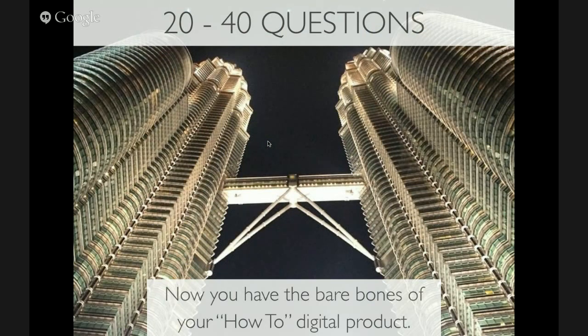Once you've got those, you actually have the bare bones of your digital product. You're probably, in many ways, more than halfway there. You've asked the community online what they want to know about, and you're going to create a product that you can sell to the community online. It just makes so much sense, and 20 to 40 questions is plenty for a book or a product or a course to get organised around.